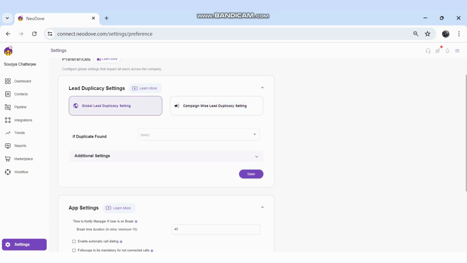Once we click on this option, there's an option called if duplicate found. If we click on this select, it shows you the action buttons for what to do. If we are selecting the global lead duplicacy setting and a duplicate is found across any of the campaigns, then what will the system do? It can ignore, merge, create, or merge and reopen proceeds. So simply, what we can do is ignore it, obviously. So we can simply ignore it.